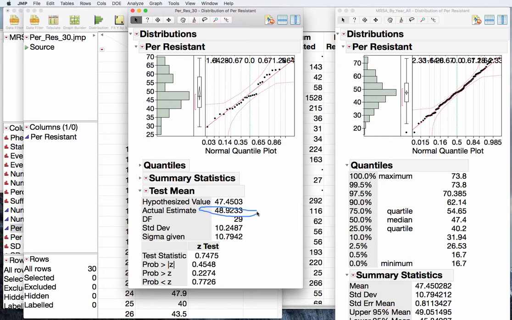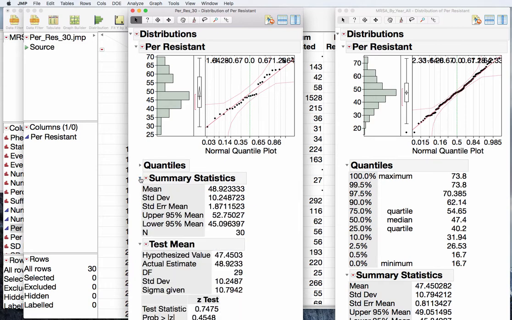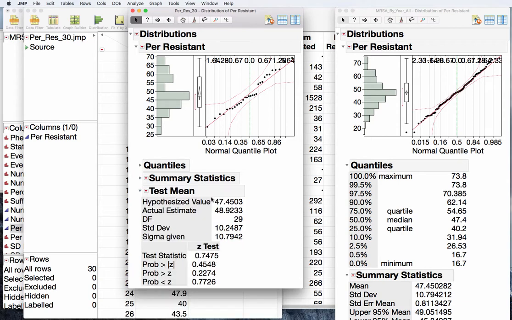Here's our actual estimate. So remember, if we look at the summary statistics here, our mean is 48.923333, and our mean here is 48.9233. We have a sample of 30, so our degrees of freedom are 29. We had 30 observations. We're using 1 degree of freedom to estimate our mean. We estimated our mean here. So our degrees of freedom are 29.